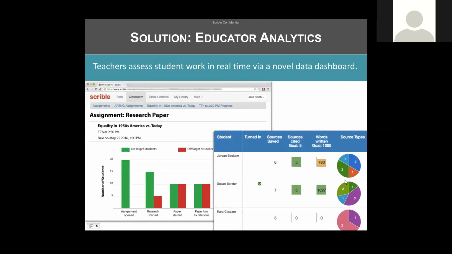What we're able to do here is show you that of the 6 sources, for example, that Jordan has collected, they come from different places. If this was the live demo, I could hover over this and you'd see that 2 of these sources that she's collected are coming from government websites, 2 are coming from academic websites, 1's from Wikipedia, and so forth.